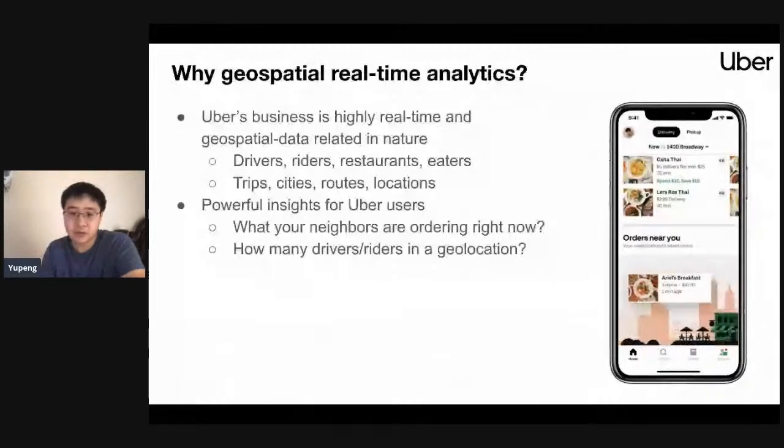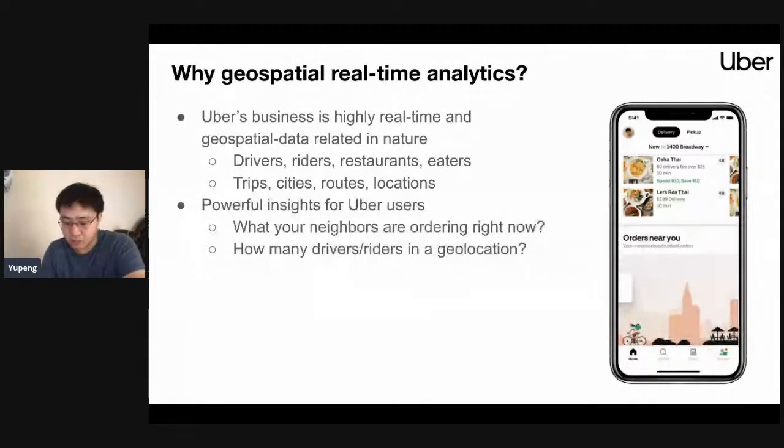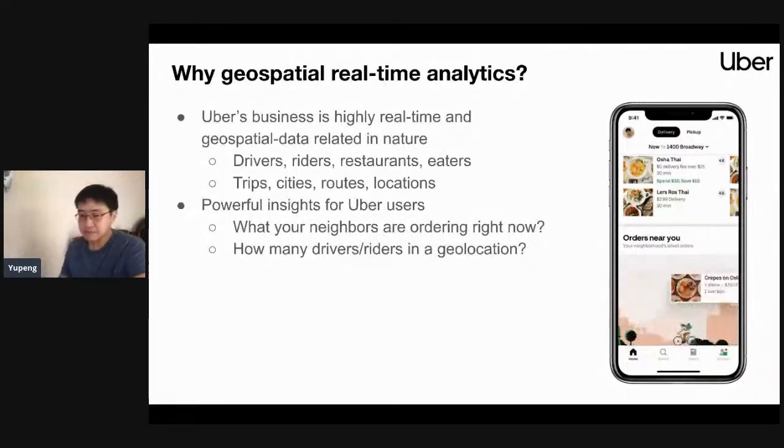There are many other good examples to show the geo information is very powerful. For example, how many drivers or riders are in a given geolocation. This can also be helpful for demand-supply balancing and fulfillment.